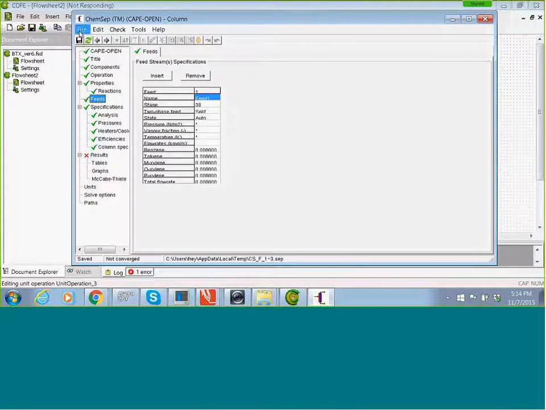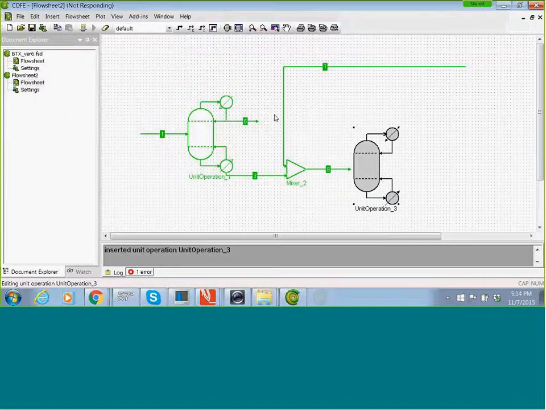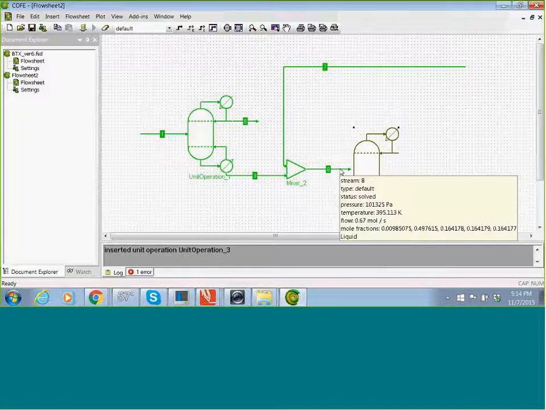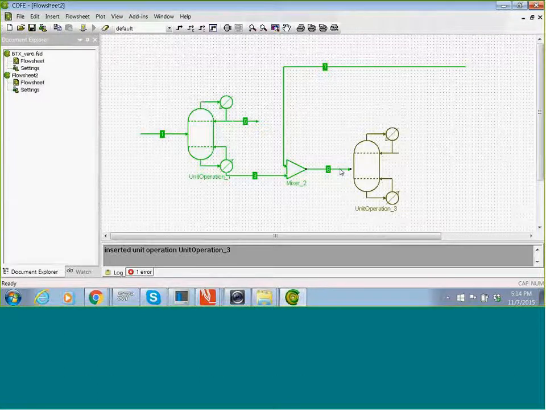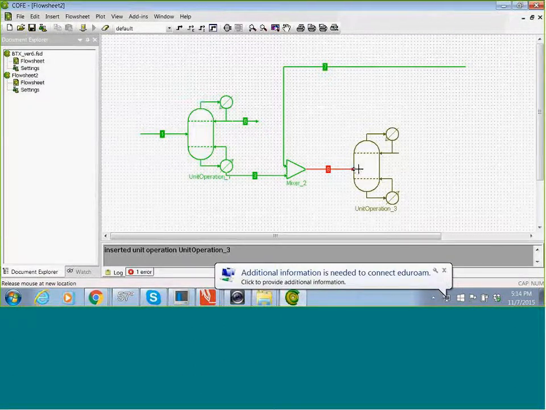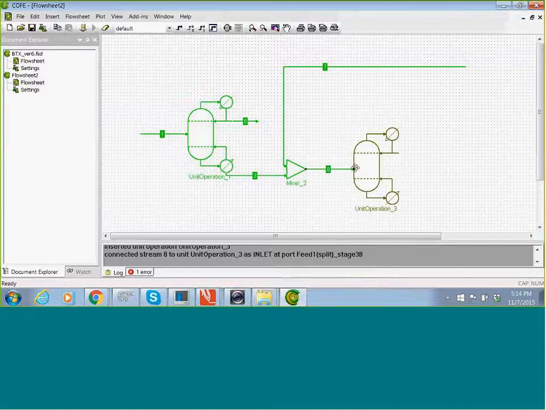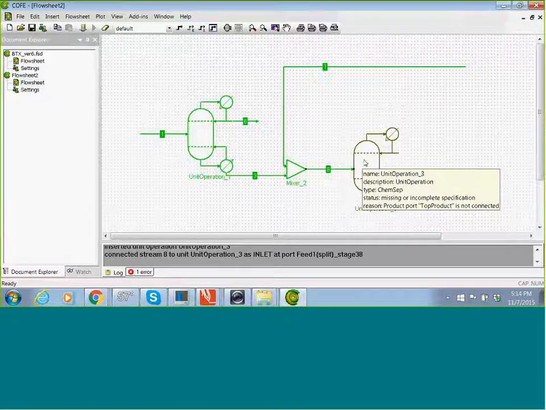So I'm going to save it and then exit out of here. And it wants to know, change the configuration. Sure. Now I should be able to connect that feed stream. So I can left-click on the product stream from the mixer. Then I can left-click and grab the arrowhead and drag it into the icon, and you can see it did connect it. And if I opened up the graphical user interface, it would have the feed mole fractions populated in the proper dialog box.